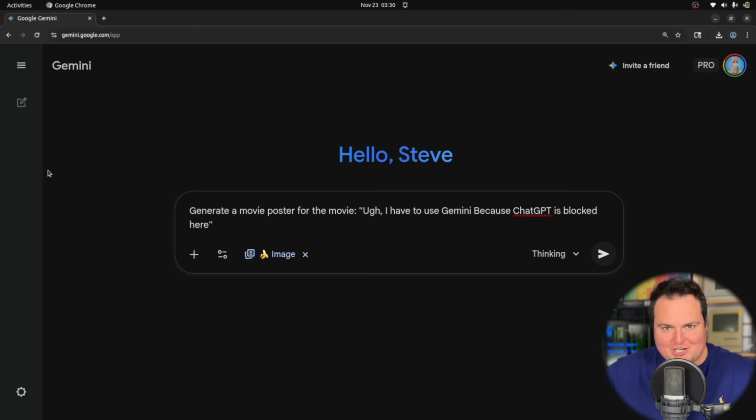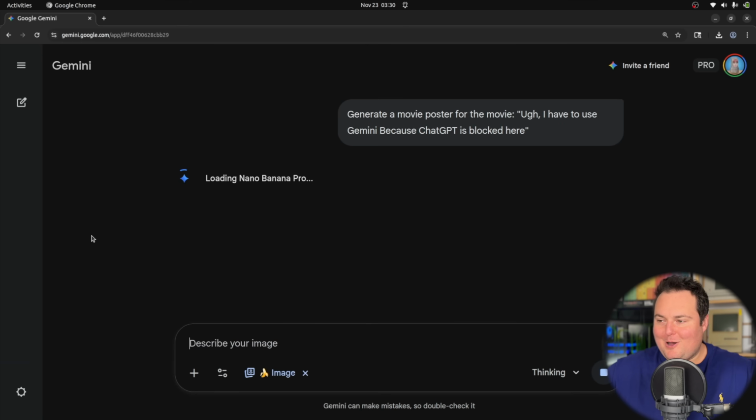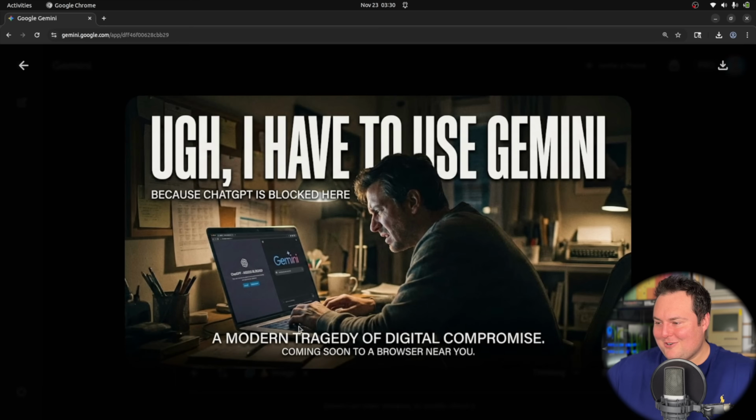I'm asking it to generate a movie poster for the movie. Ugh, I have to use Gemini because ChatGPT is blocked here. So obviously, this is somewhat insulting towards the model. So we'll just see how it goes ahead and parses this into a movie poster. A modern tragedy of digital compromise, coming soon to a browser near you. It shows ChatGPT access is blocked and then Gemini on the right side of the screen.